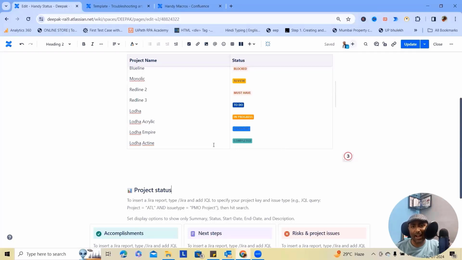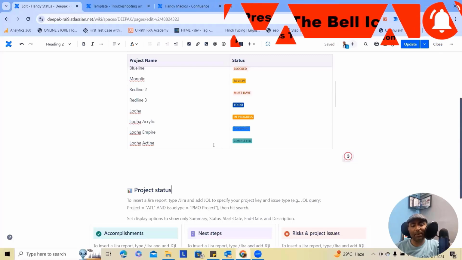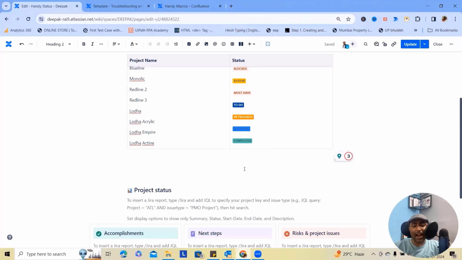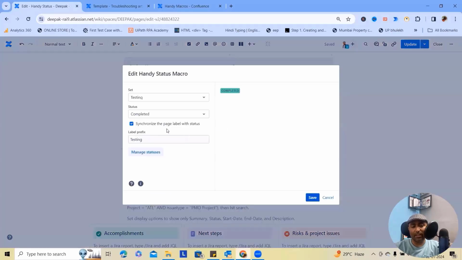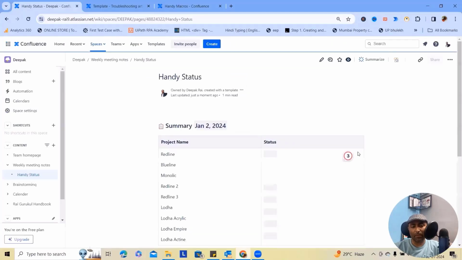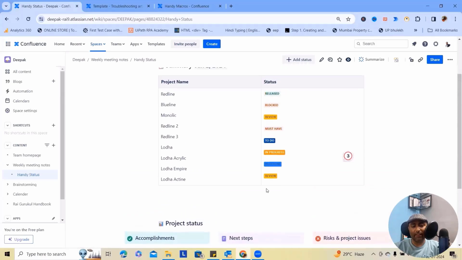So we have seen how we can add or define the status, map with the status, and add the label whenever we want. I've also explained how we can delete the status set. Let's consider you want to change the status. In the page itself, if you want to modify the status from completed to review, you can update it very quickly. This has been set. Once I publish or update, I can see this is available.